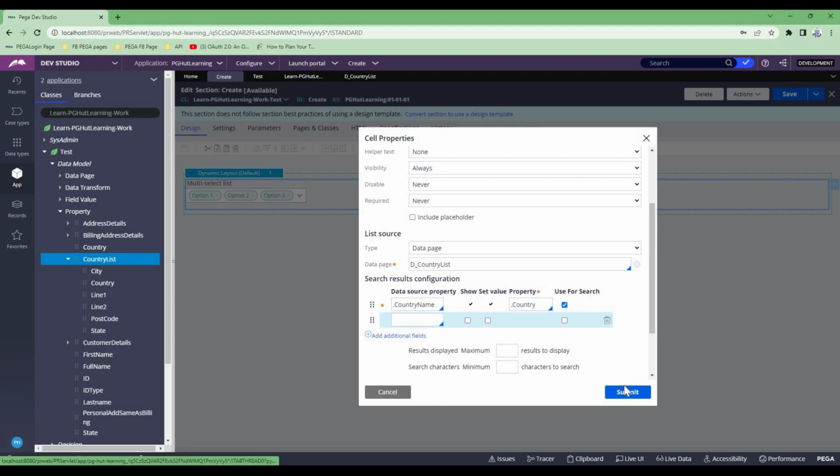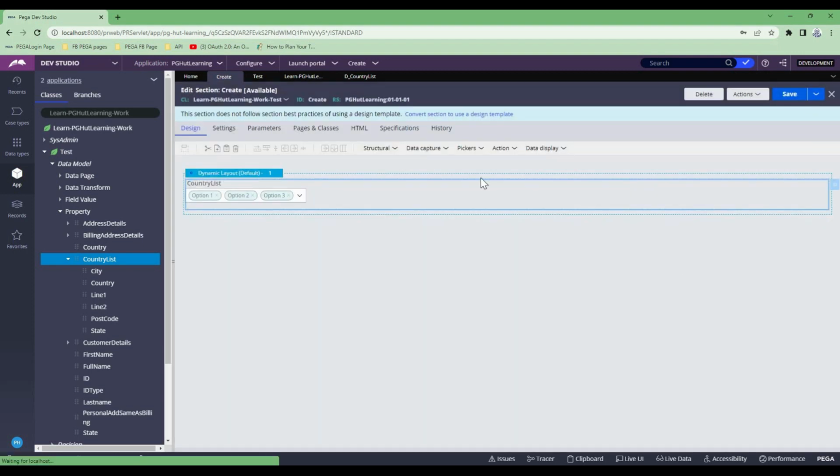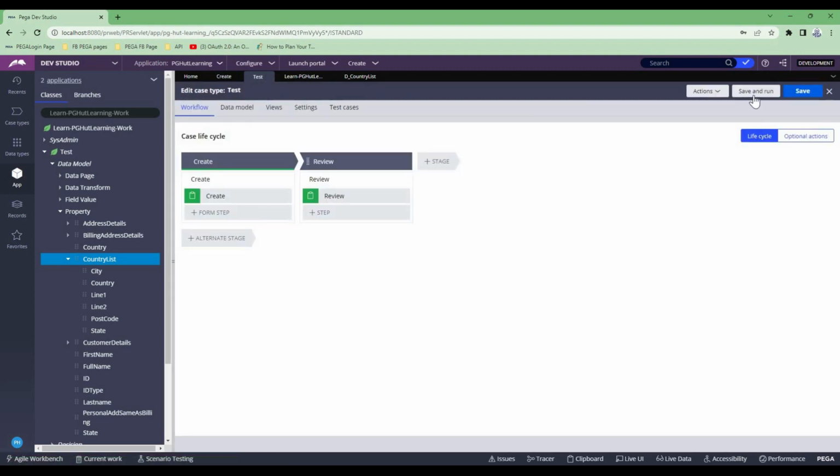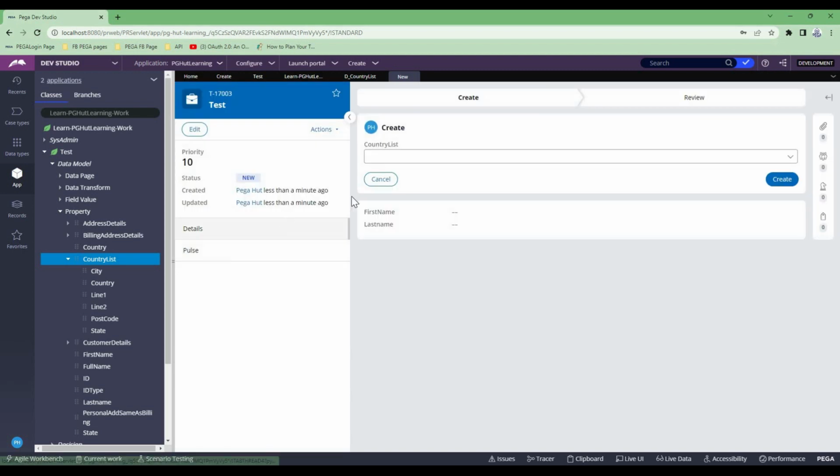Now I hope this is clear. And now what I'm going to do is submit, save, and run a case wherein I'm going to show you how it works. Now for example, country, right?